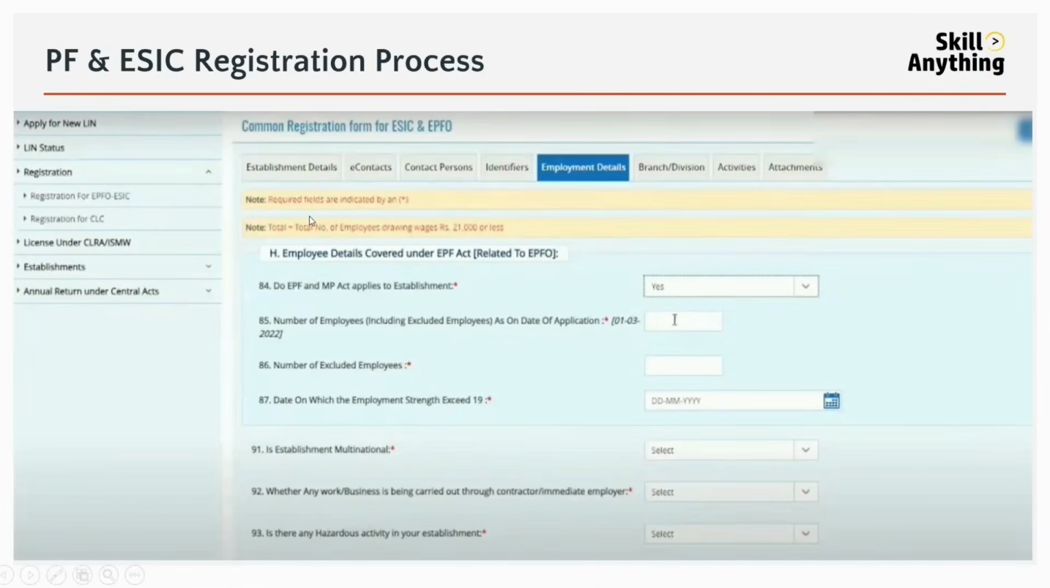In employee details, you have to fill the employee detail covered under EPF. Related to EPFO, you have to fill these things. Does the EPF and MP Act apply to the establishment? If yes, select yes from the drop down. Number of employees, including excluded employees and included employees: the employees who do not want to join PF and the employees who are in PF, both. You have to calculate the total number of employees and write it here, and then the number of excluded employees. How many employees are not included in PF? You have to enter that number.